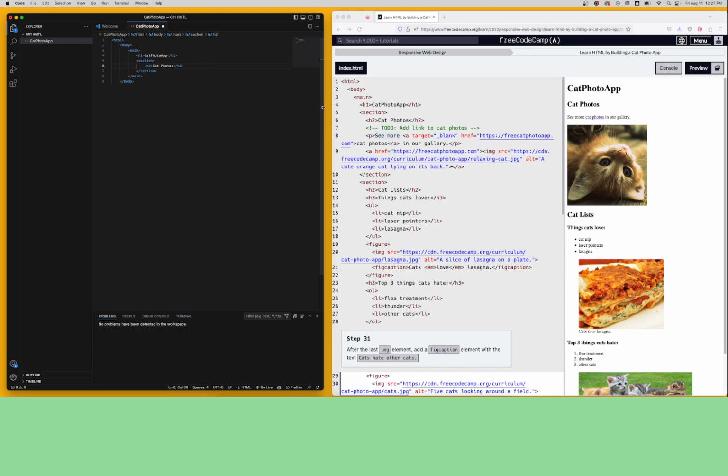All right, so I'm just coming down the line here, showing you what's going on. This green thing is going to show up as a different color over here. As I'm typing it, can you think what it means? Can you guess what it means? To do. Add link to cat photos.